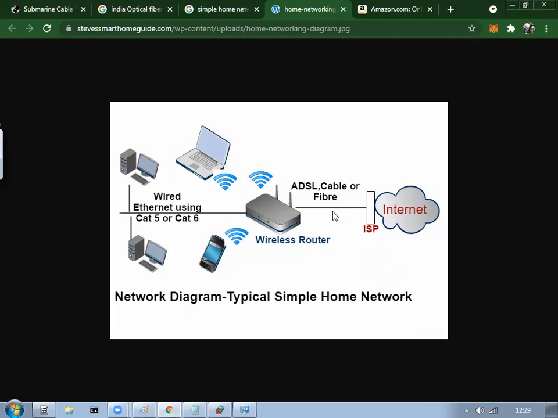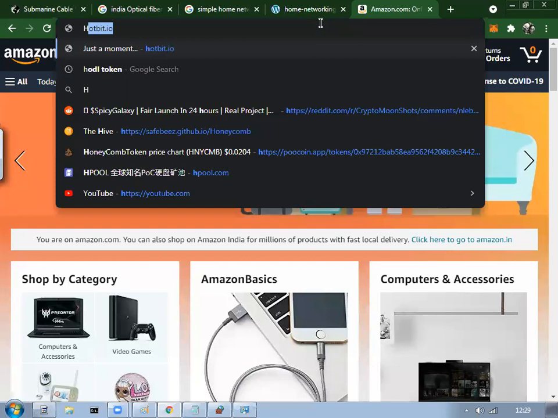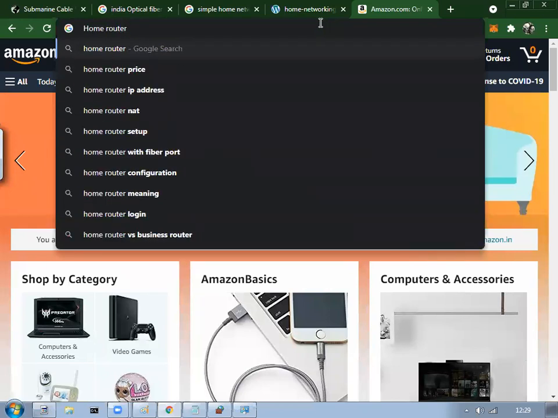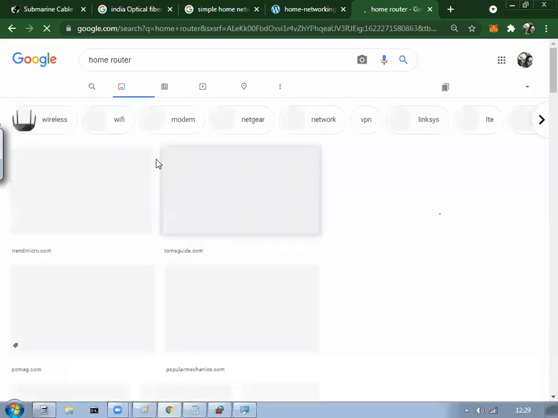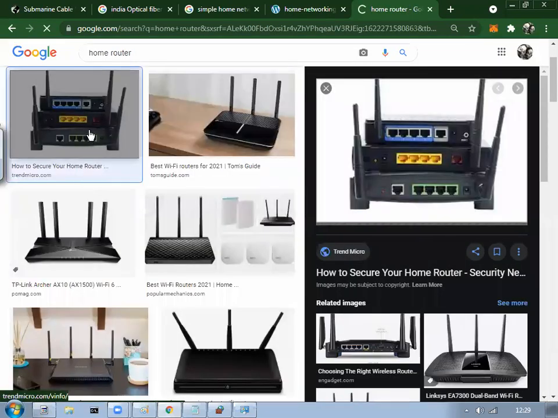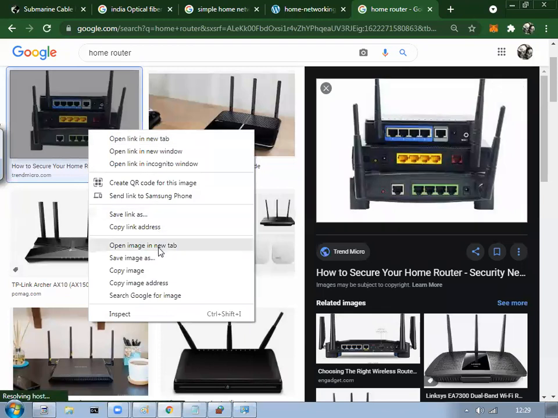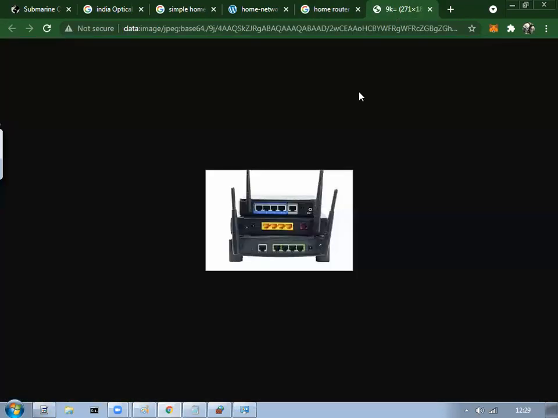Now from there to your home, one router will be there, and they will give the connection to that router. This is how the router looks. This is the typical router. Here multiple are shown, but I'll take only one. You bring the input connection here.